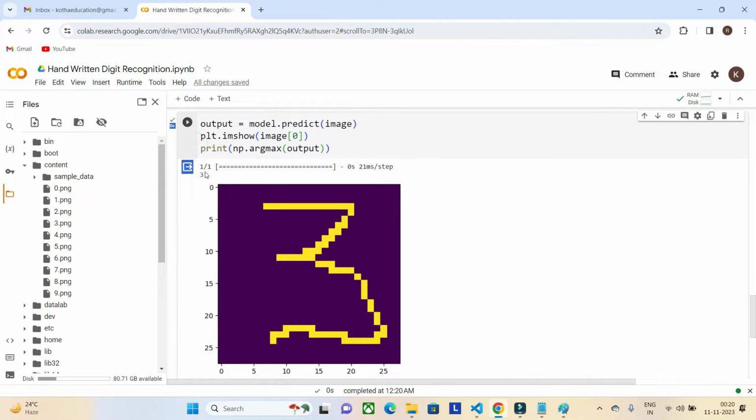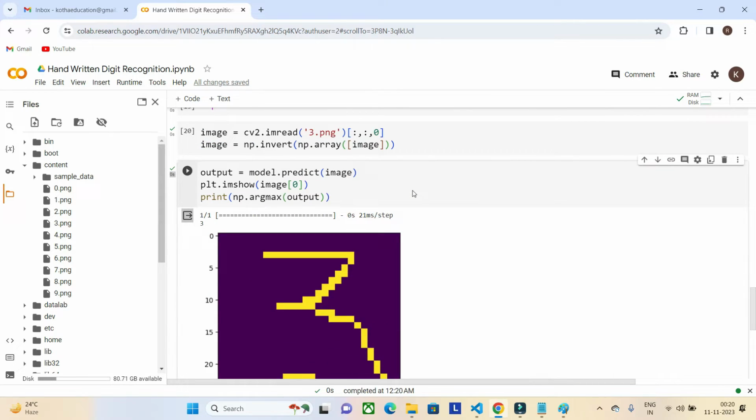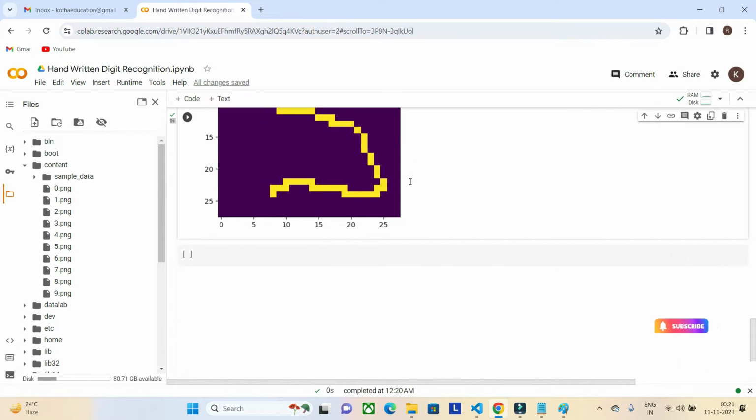Here it is predicting it as 3. Okay, so fine. Out of 4 images, 0, 1, 2, 3, only 1 image was wrong. That's fine, and our model is working fine. Now we have to save our model, right? So let's save our model.